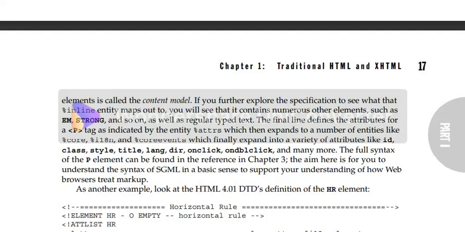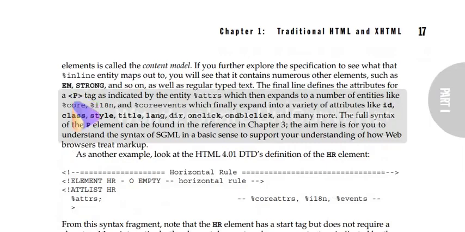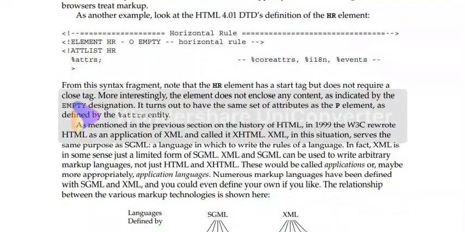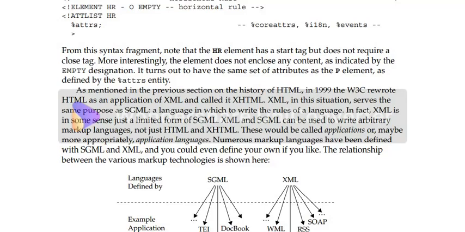The aim here is for you to understand the syntax of HTML in a basic sense to support your understanding of how web browsers treat markup. As another example, look at the HTML 4.0 DTD's definition of the HR element: <!ELEMENT HR - O EMPTY -- horizontal rule -->, <!ATTLIST HR %attrs; %coreattrs, %i18n, %events>. From this syntax fragment, note that the HR element has a start tag but does not require a close tag. More interestingly, the element does not enclose any content as indicated by the EMPTY designation. It turns out to have the same set of attributes as the P element, as defined by the %attrs entity.